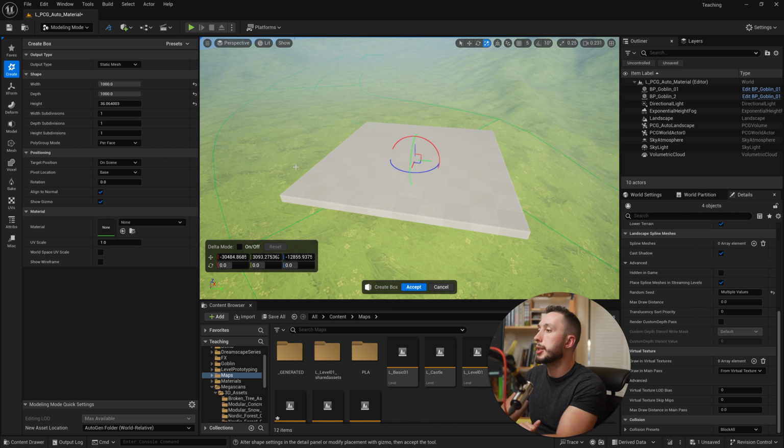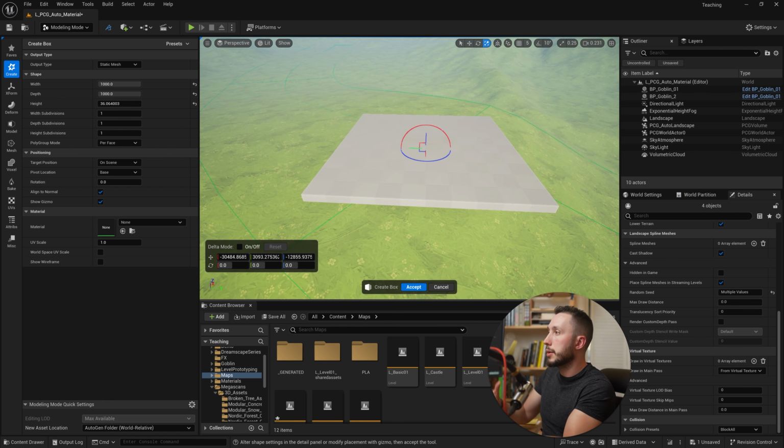And these are all the settings that will be applied to our mesh when we go ahead and hit the accept button here, which will create that mesh in our level and in our content browser. I'm going to make sure that it has some depth to it, some width to it. So now I also want to make sure that I have enough subdivisions.